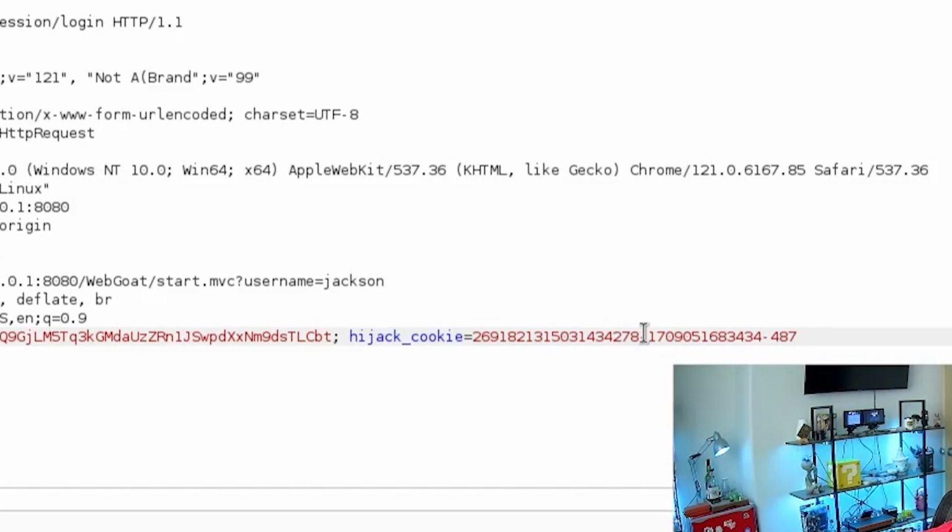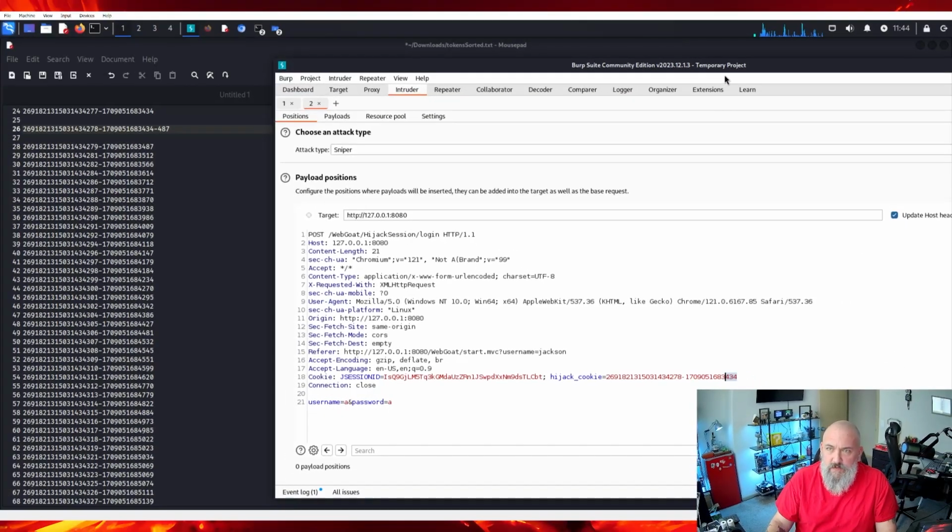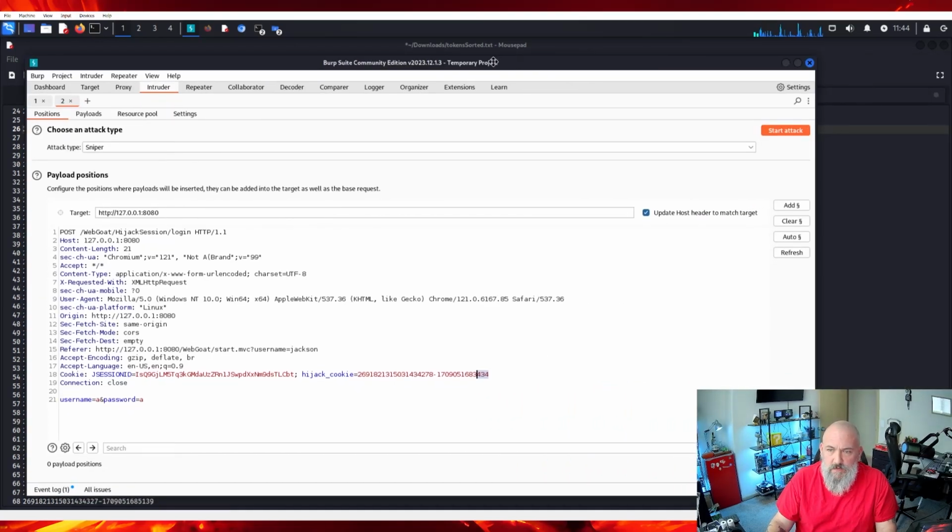Now, we know 78 is right. We know this is the one we want to test anyway. We know that there was a gap between 77 and 79, so we're going to test 78. Now we have 434 over here, 683, 434 to 487, right? So let's just say 434, highlight that, and then we're going to use some Burp magic here.